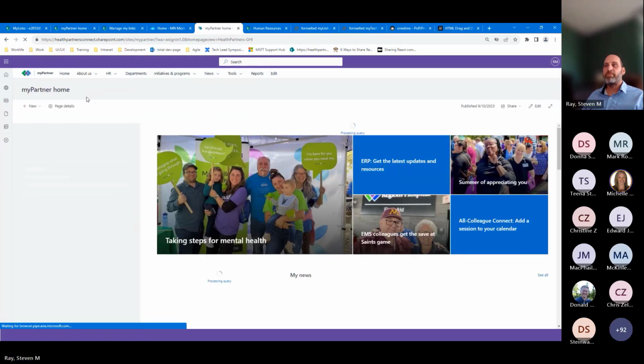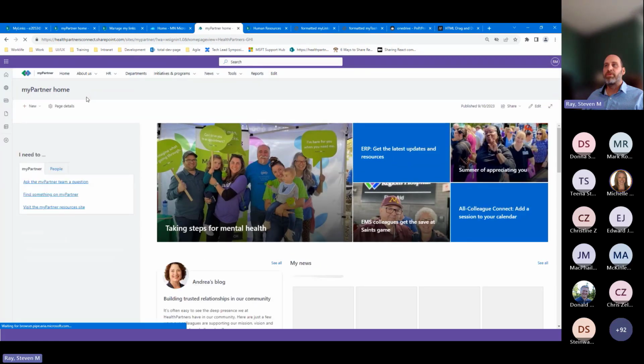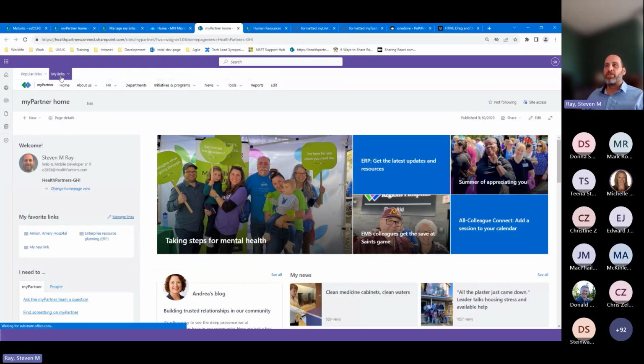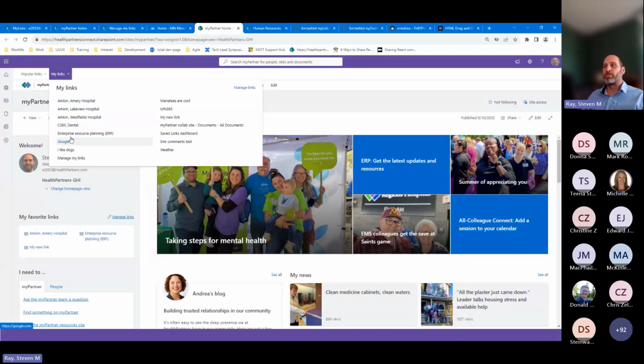Here we go. So you get this drop down that has all your personal links in it, again alphabetized, a link to the dashboard, and this nav bar is injected into every SharePoint site that is associated with our intranet, our MyPartner intranet hub. So you have this available everywhere, anywhere you are in our intranet.